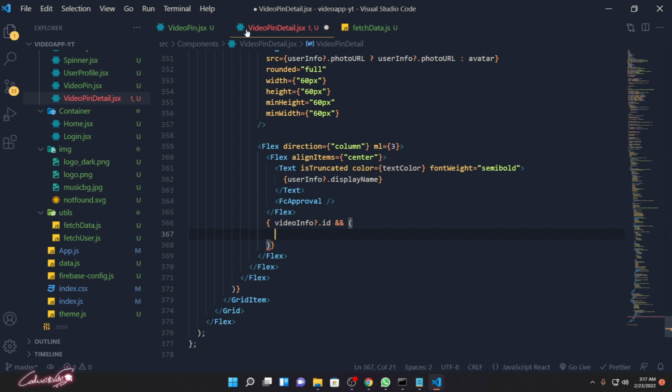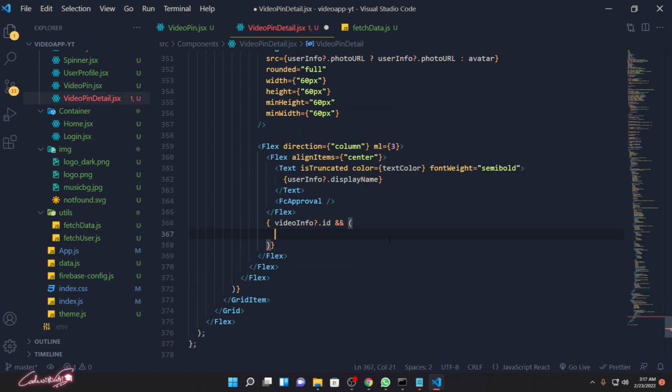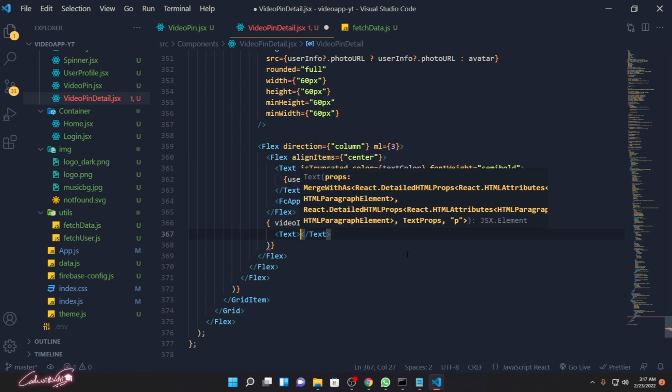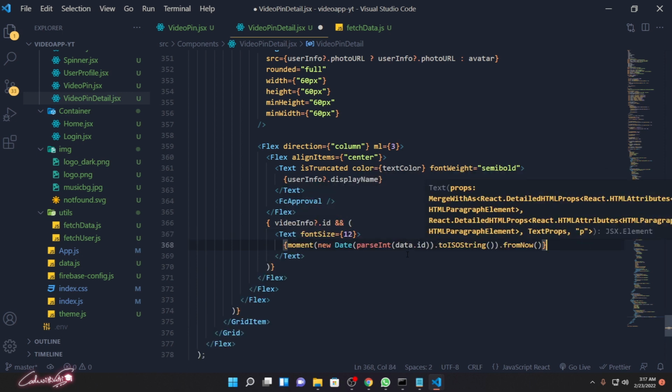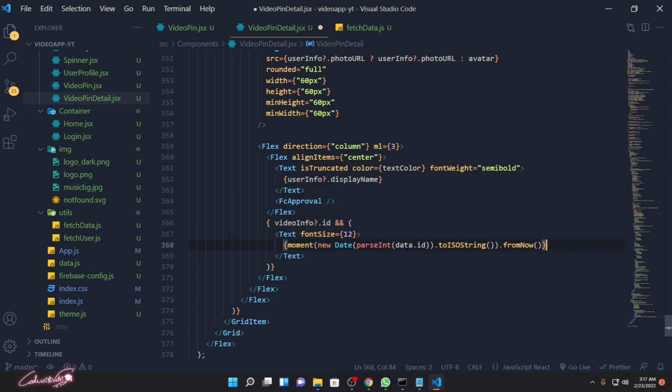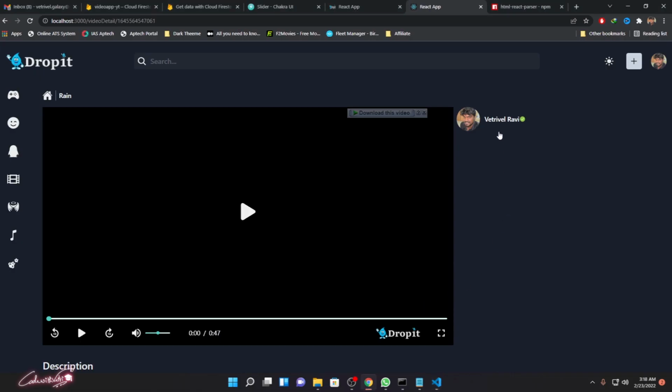Then we already have that moment in our video here. We're just using the same thing. Copy it and then open the text and fix the font size as 12 and paste it inside here, but this time not data.id, videoinfo.id. Save the changes, and now you should see that something is wrong. Refresh it.